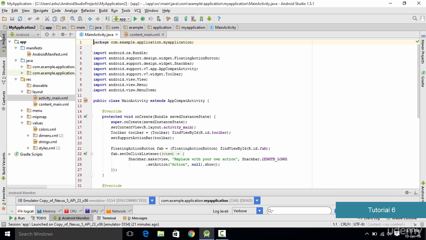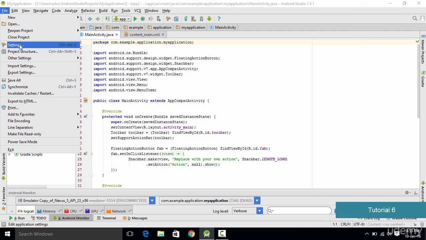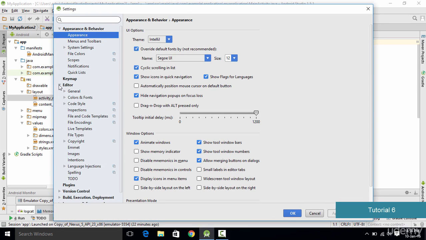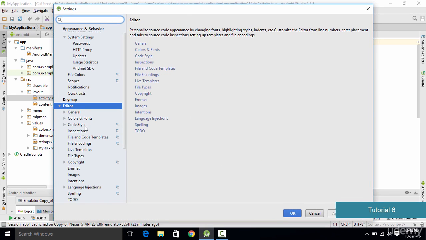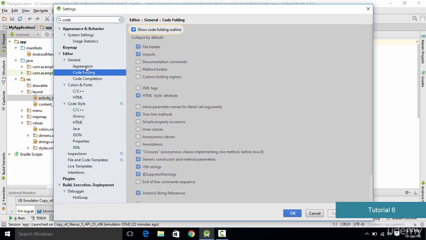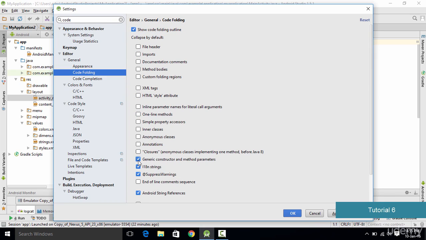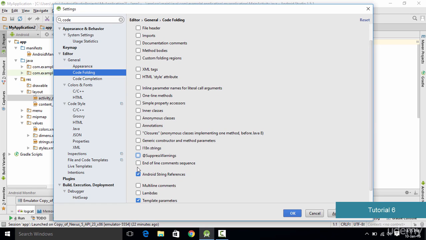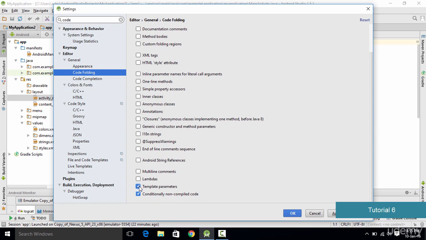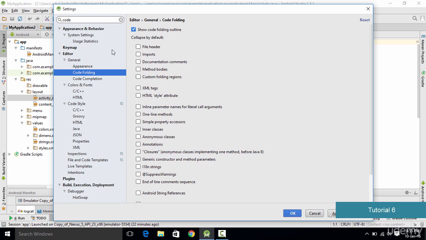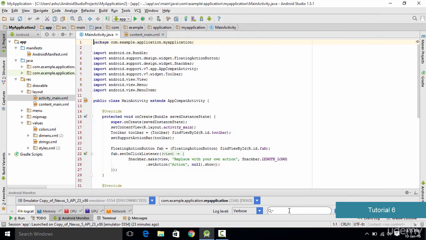In order to turn off the code folding, we simply go to File, click Settings, then click the Editor option, and inside the Editor we have an option called Code Folding. We select the Code Folding option and simply uncheck all these checkboxes, so it is not going to fold any of the code for us and we are going to get a clear view of the code we have written. Make sure that you uncheck all of those things and click Apply and then OK. As you could see, it is no longer folding our code.